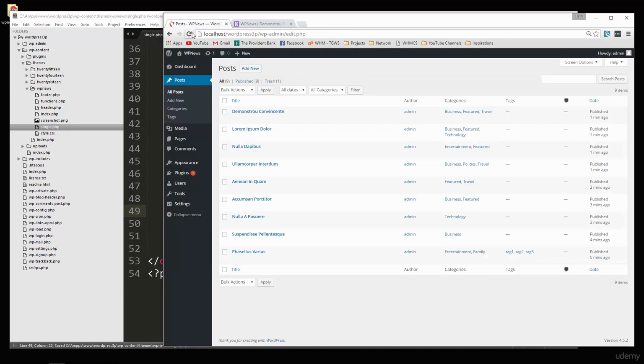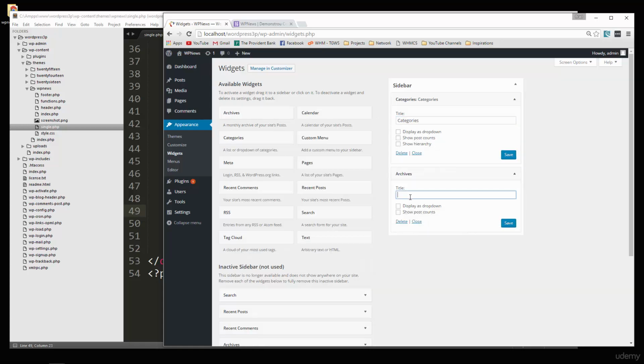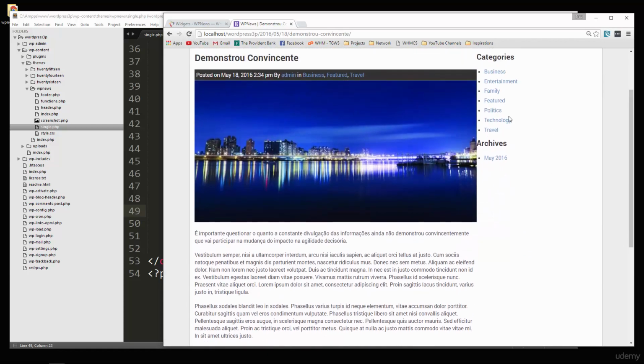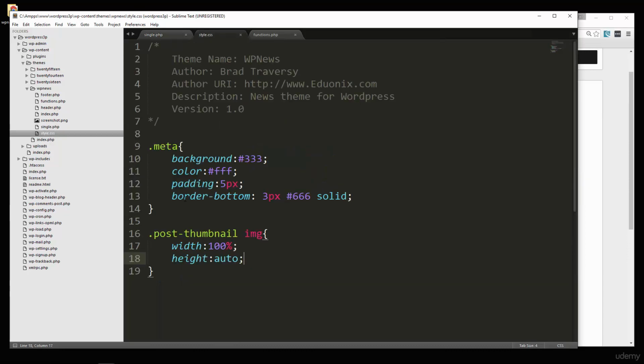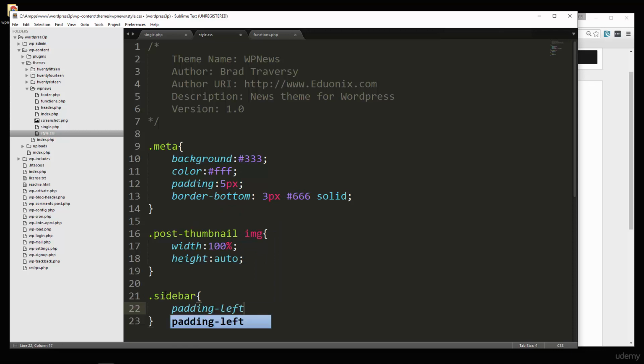Save it. Now if we go to our back end, you should now have widgets under your appearance. And let's bring over categories. And let's bring over archives. Okay, we'll go back, reload. Now let's add a little bit of styling here because that doesn't look too good. So we're going to go to our style sheet. And let's add our sidebar class. I'm just going to put some padding to the left. Let's say 25.